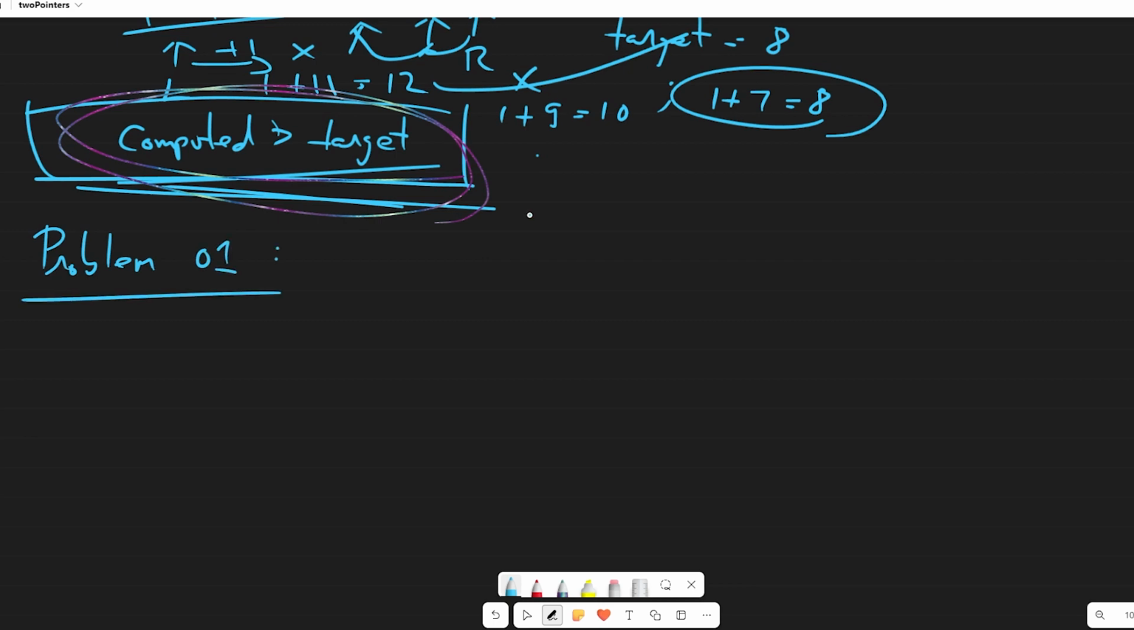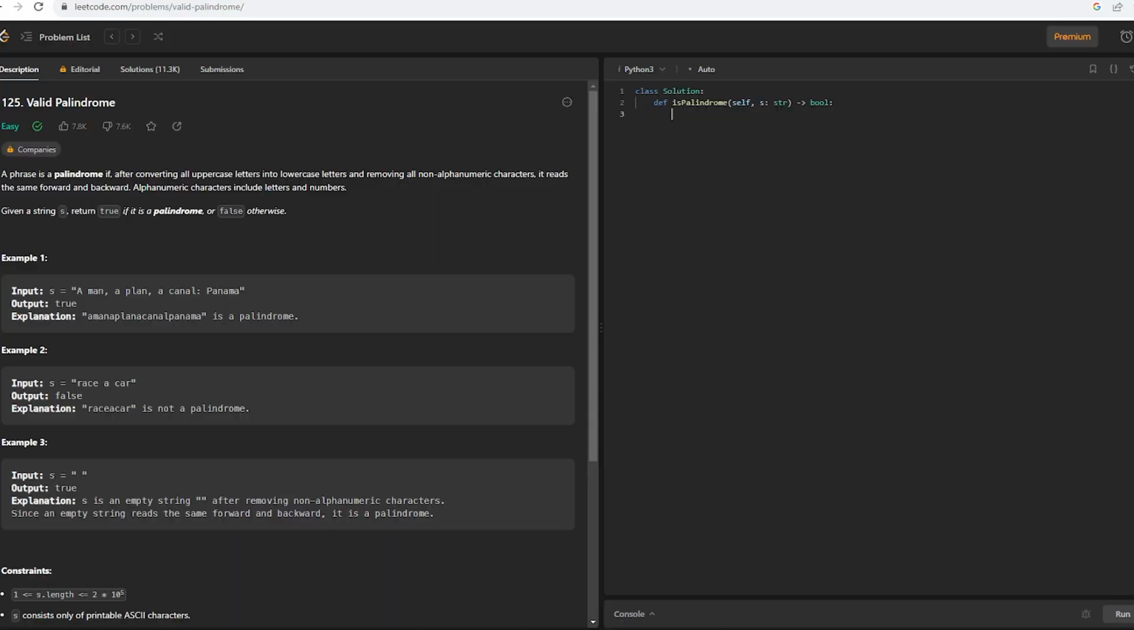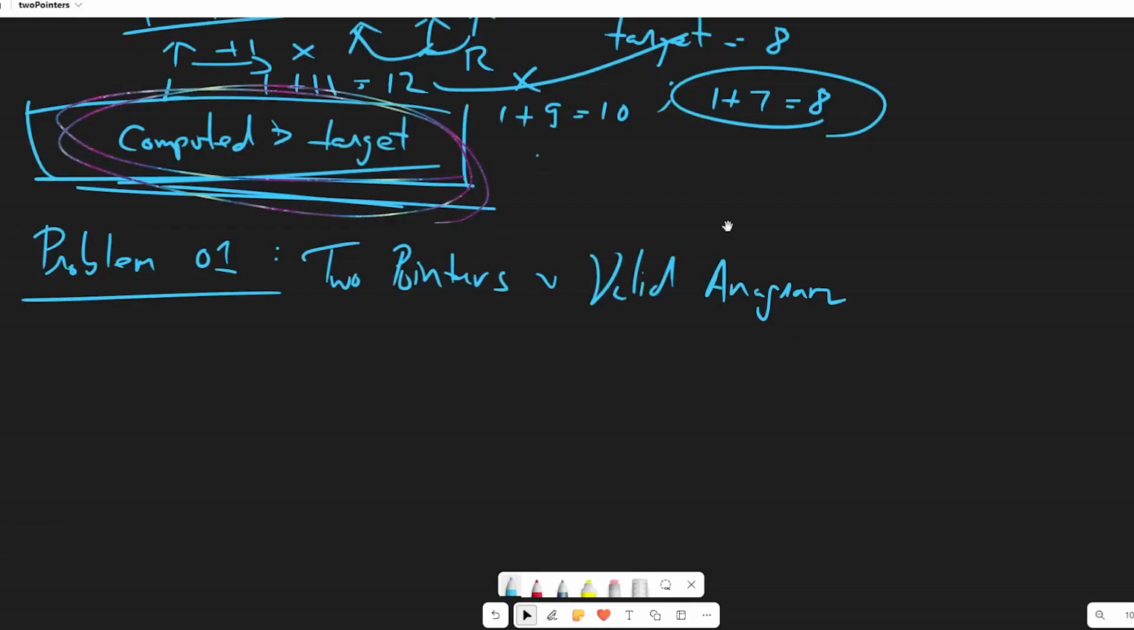I have handpicked some problems that actually use the concept of two pointers. So the first problem that we are going to take is valid anagram. Okay, so it is valid palindrome, and not valid anagram. So it is valid palindrome.